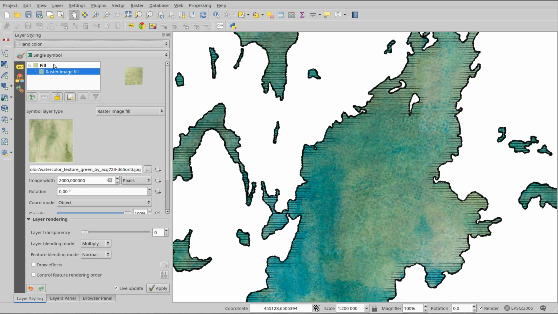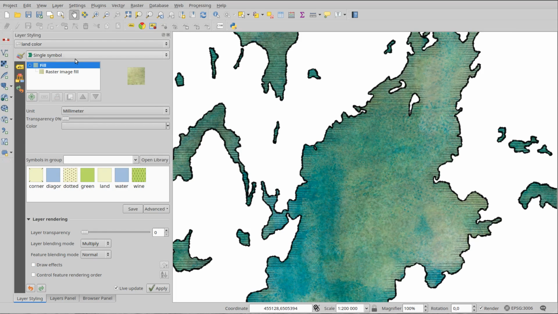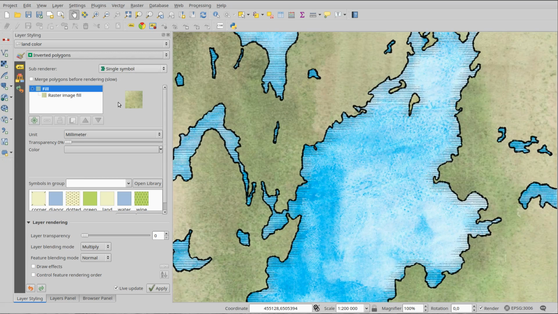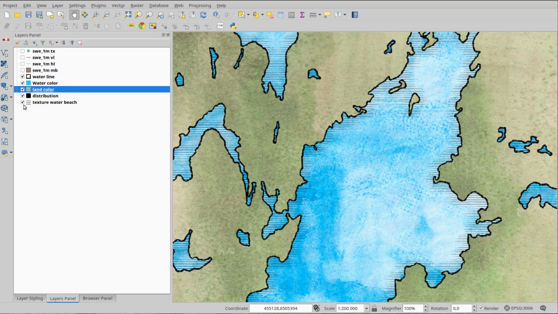So we need to change it from single symbol to inverted polygon. Single symbol. There we go. There we have land. So I have my texture for the shore, the distribution of the shorelines, the land color, the water shore line, and now I can add the built-up areas.